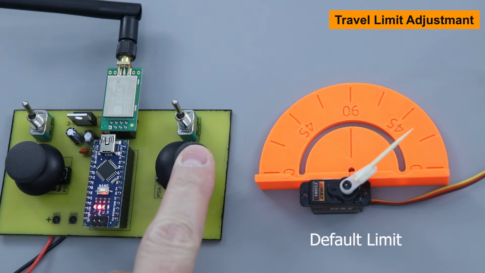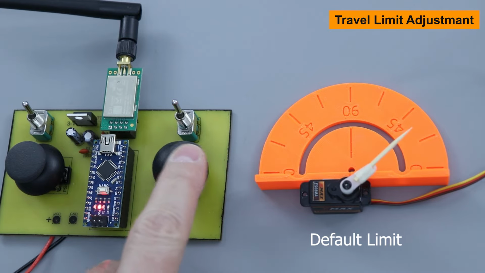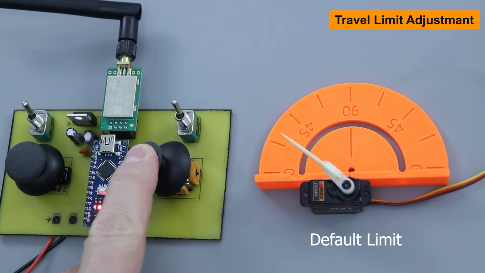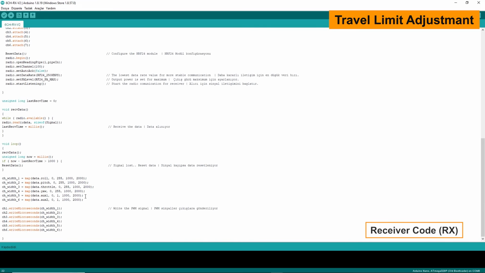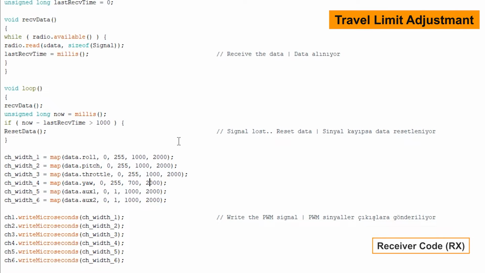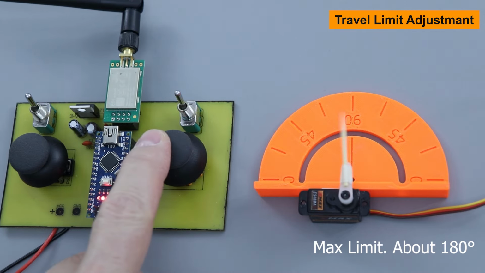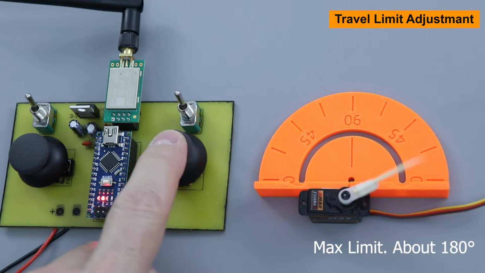When making control settings for model vehicles, it may be necessary to change servo travel limits. In some cases, we may need to reduce and sometimes increase. Below the receiver code are lines containing the map command. These lines contain four numerical values that determine the limits. The last two allow us to set the start and end limits of the travel. The default values are 1000 and 2000. If we update the last two values to 700 and 2400, we can get a movement of approximately 180 degrees.